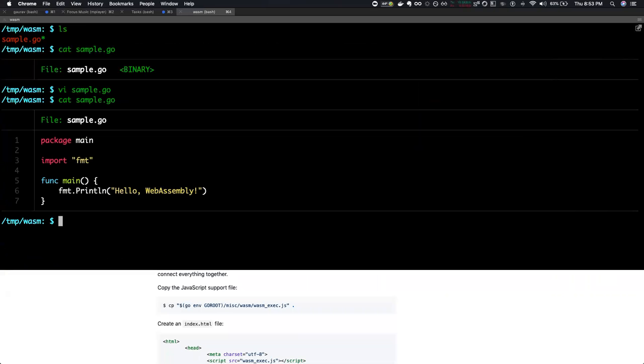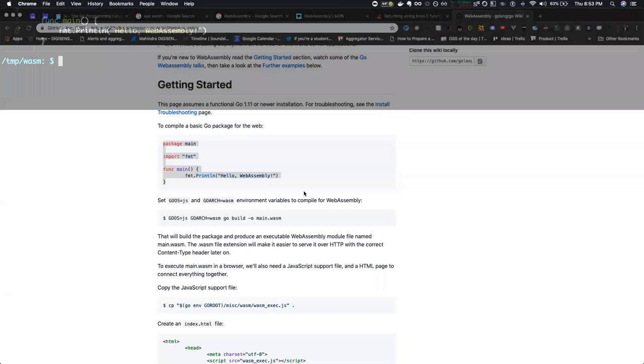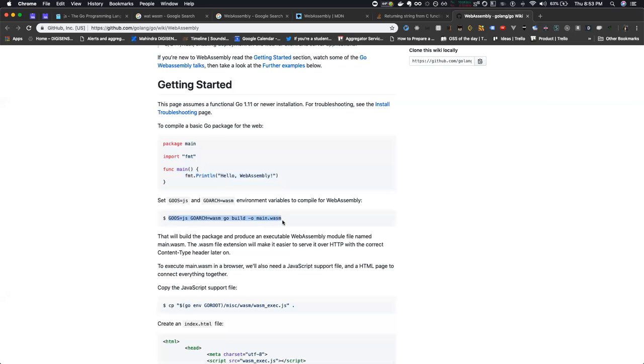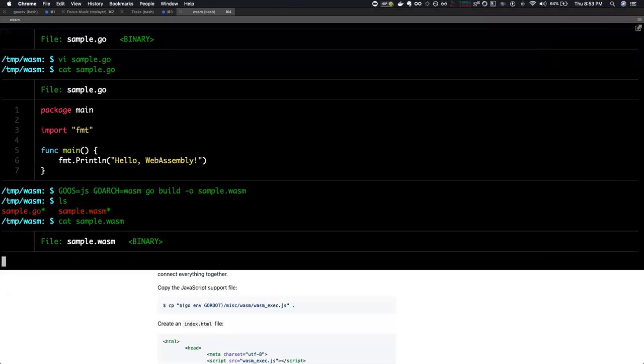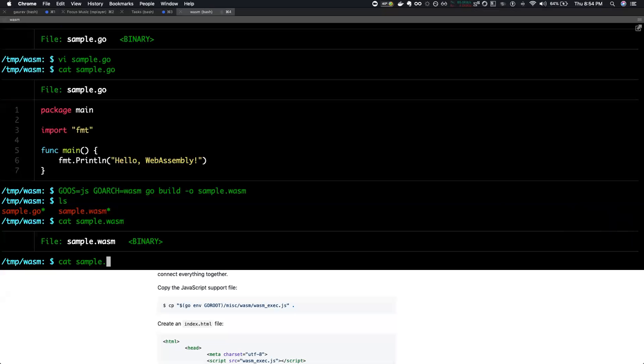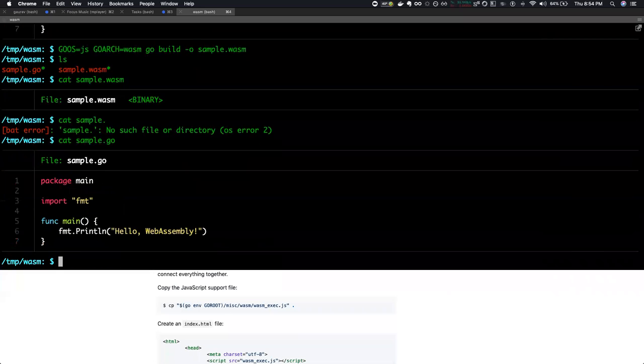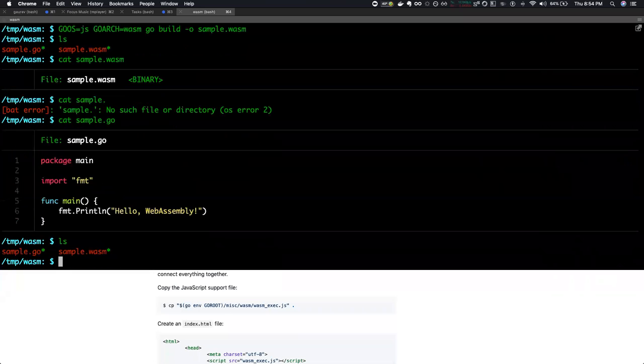So I have this code in my sample.go, and I want to compile this sample into a sample.wasm file. To do that, I would have to pass GOOS as js and GOARCH as wasm, Go architecture as wasm. So this gives me a WASM file. It's a binary file, mind you. You can't really see what's inside that file right away. My sample.go got compiled into a WASM file instead of the standard Go binary.